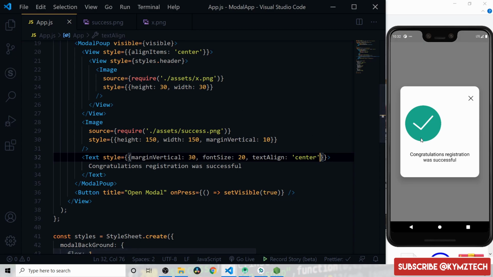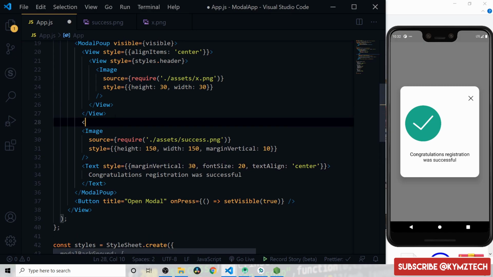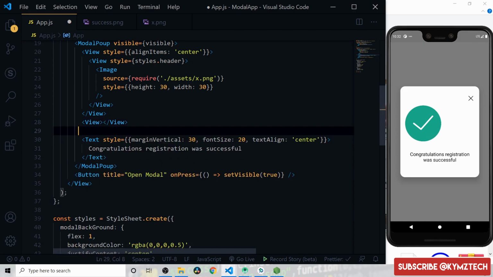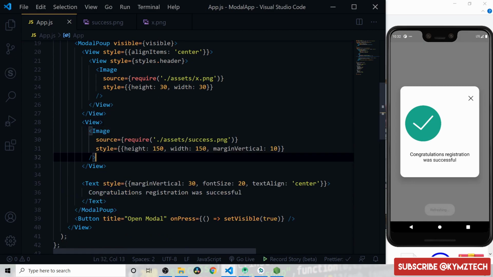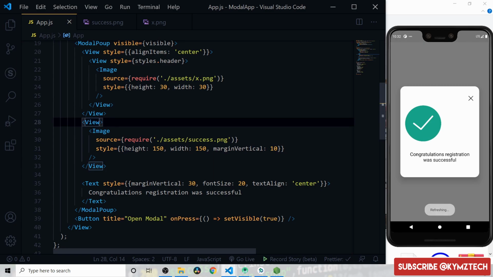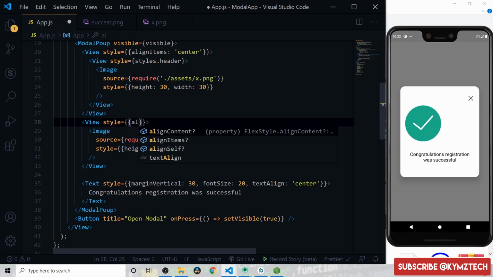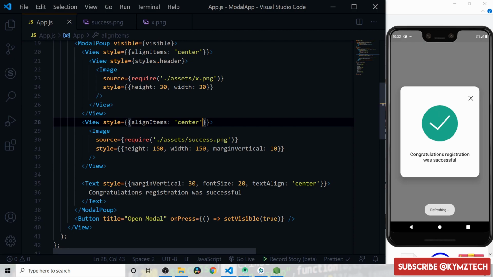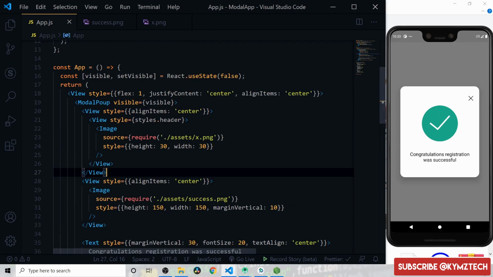Well, actually this image is positioned to the left, but I want it to be at the center of the modal. So to fix this, we are just going to add a view. So we are going to take the image, we'll put it inside the view component. And we are going to style the component. So give it a style and give it align items of center. So this is going to center the success image. So that's all for the styling of the modal.